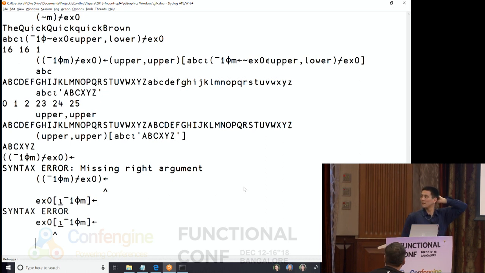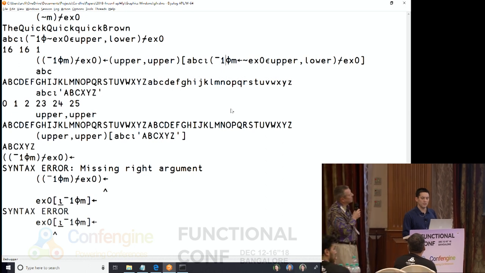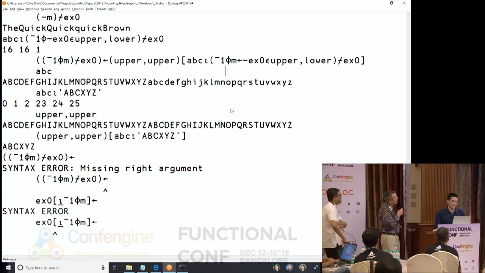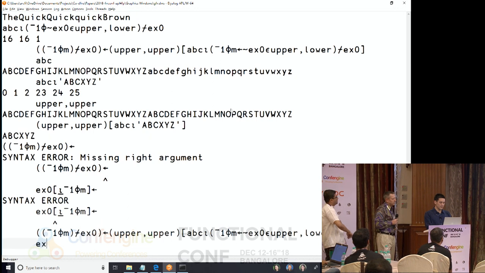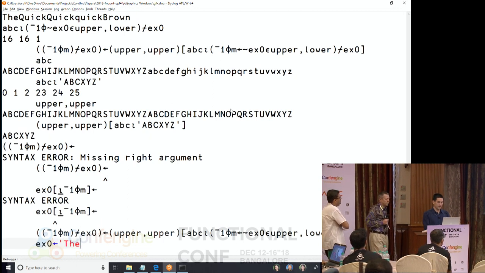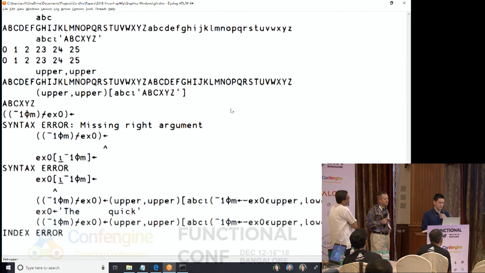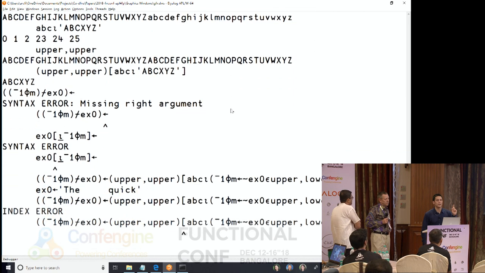I don't know. Is that going to fail? Aren't we checking that it's a member of upper and lower? Is it a problem if there are multiple spaces? I don't think it's a problem. Let's try it. Do x0 with something like that. So we're going to get an index error. Why? Because it's going to look up the space inside of ABC, and it's not going to find it. So what do we do?